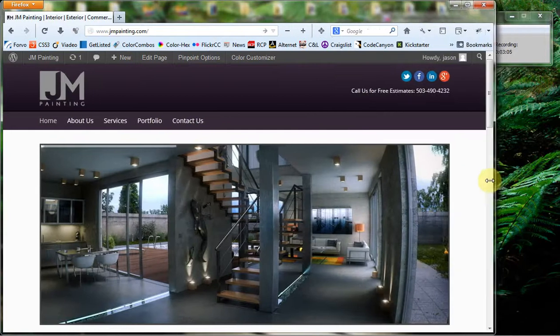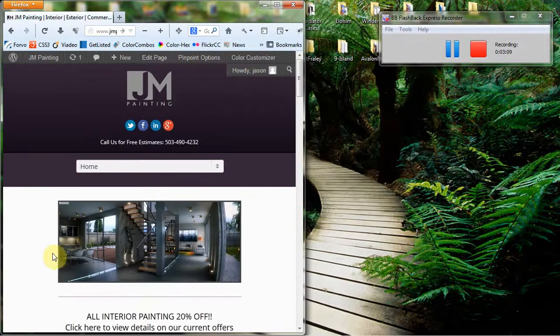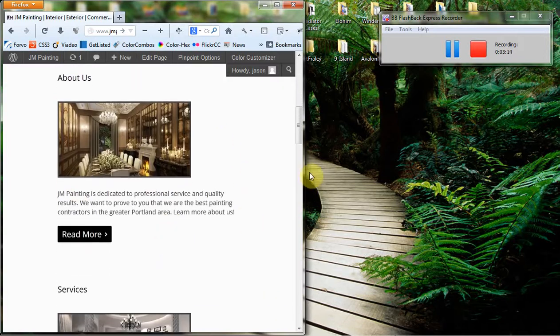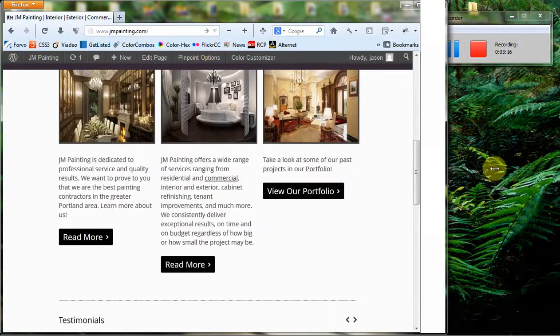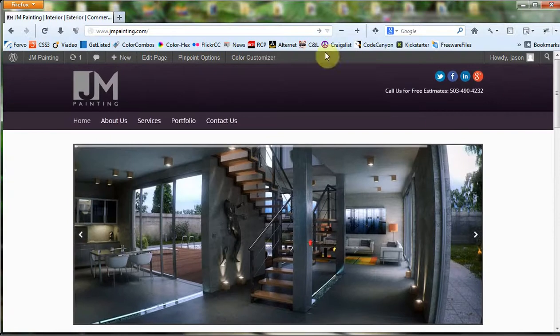Some things change, some things disappear, other things change size, other things rearrange. The text flows. All of a sudden, things stop floating next to each other and become centered. And this is all done so that when people are viewing these on other devices, these will automatically adapt to those devices based on certain breakpoints of screen size. So that's the responsive portion of this.